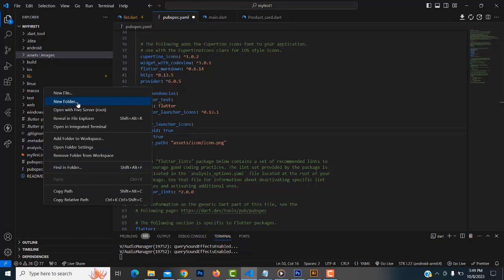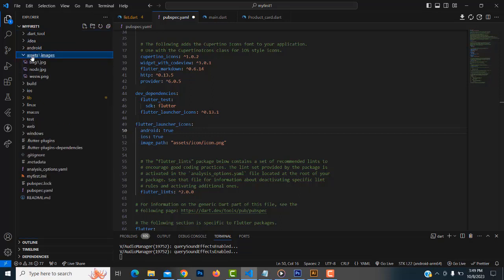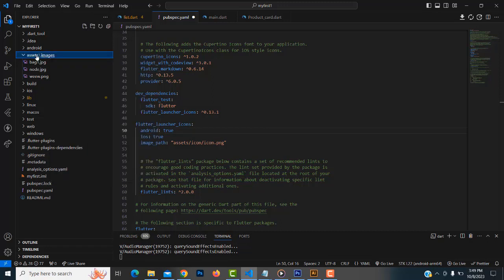Right click, new folder. Okay, you have to click new folder. You have to name this folder assets. Inside the assets folder, again right click and create a new folder, that is images. Inside the images folder I have to put that logo png.